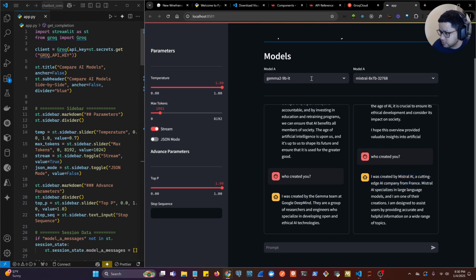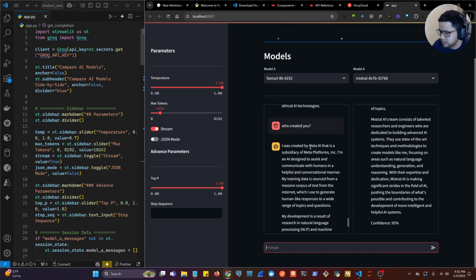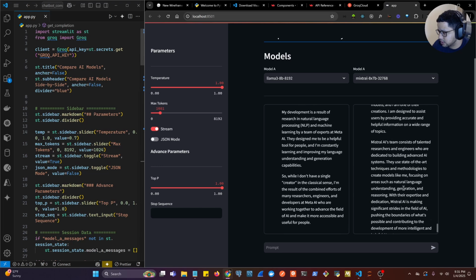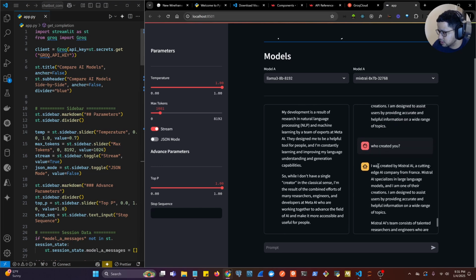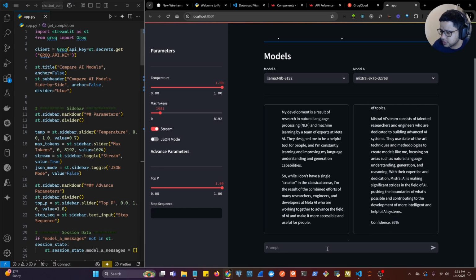Cool. So now let's switch this to Llama. Let's ask the question again. Who created you? This one says, I was created by Meta, because this is Llama. And here we got the response. And then here, it has the same response or very similar to the previous one.